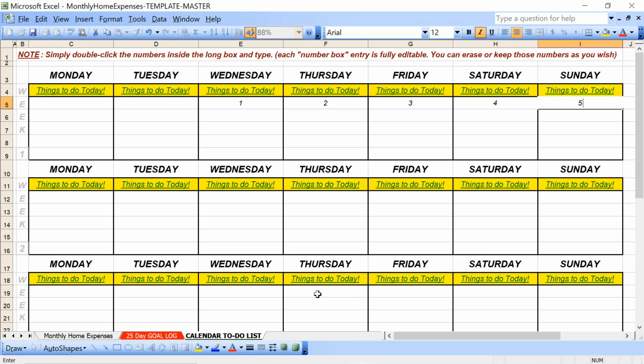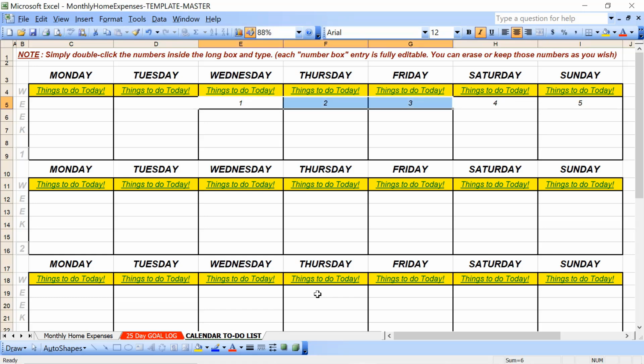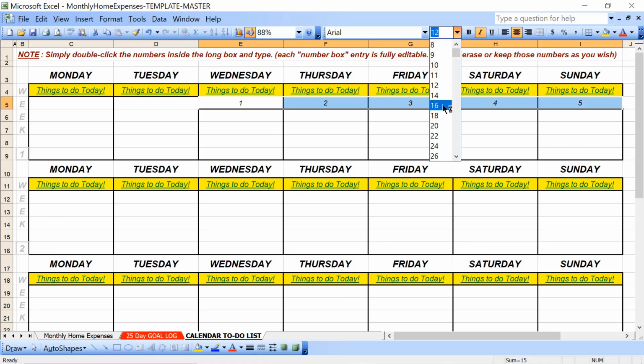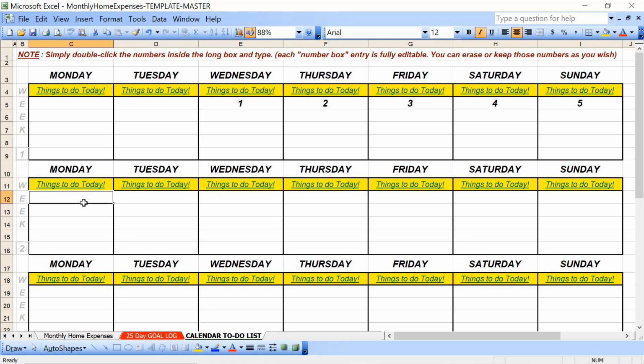And we're going to continue doing that throughout the whole thing. We're going to get a certain size, bold. You have fully editable in each and every cell in those 1, 2, 3, 4, 5 categories.